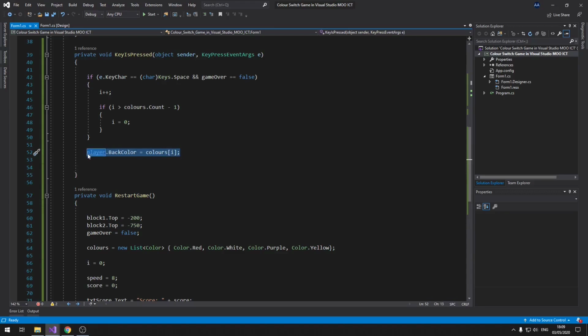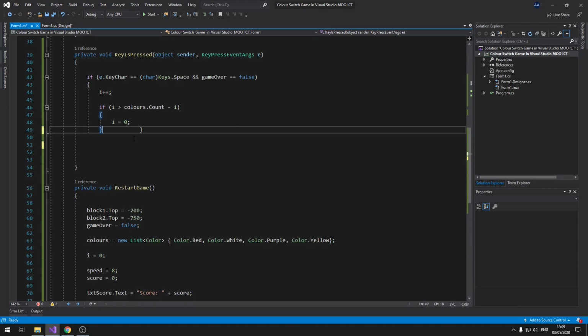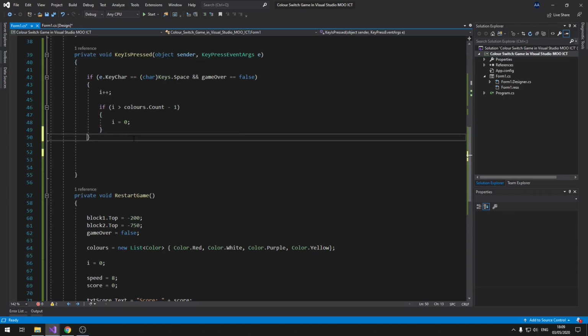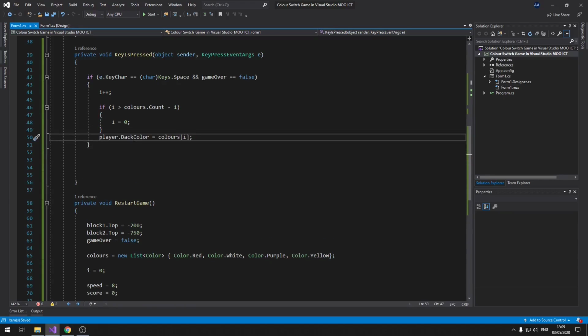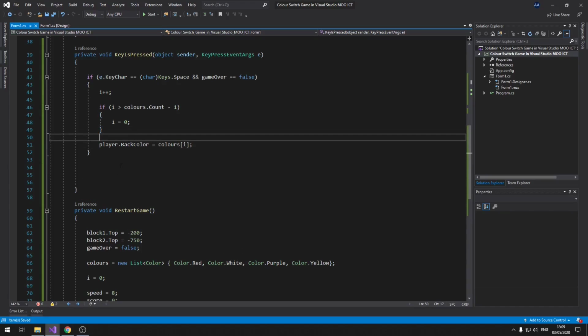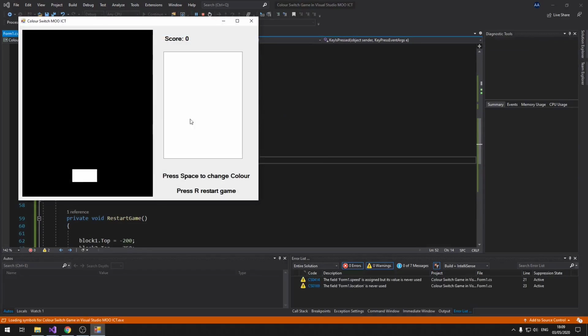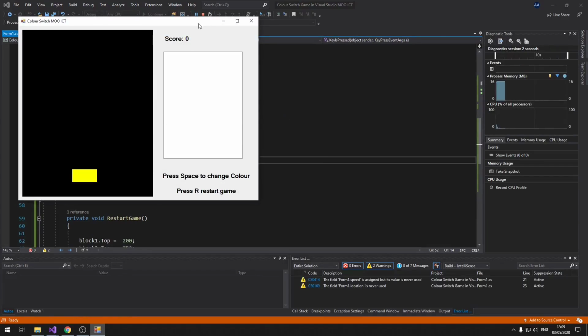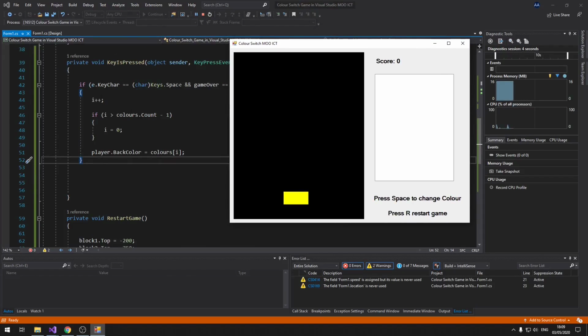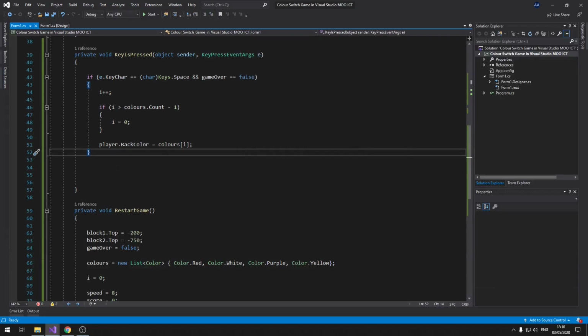I think I need to put that inside of that one there. I don't want that to happen just because of any key presses. I think I put it in the wrong place. It still worked, but I do need to make sure it stays inside the right places. Okay, there you go. So that should invoke only when the space key is pressed and the game over boolean is set to false.